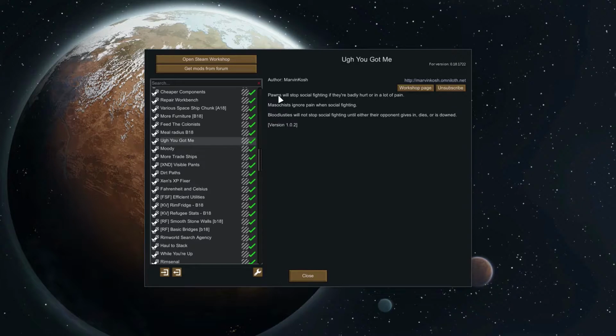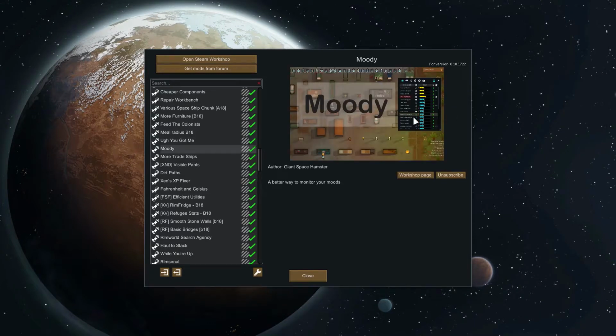This one will make the social fights stop before they beat each other to death, which is always good. Moody gives us like an at-a-glance look at everything that's going on in the colony, and we'll look at that later on in the series.